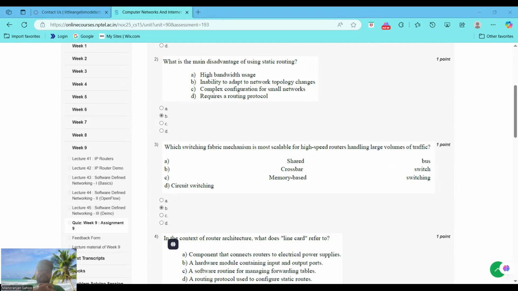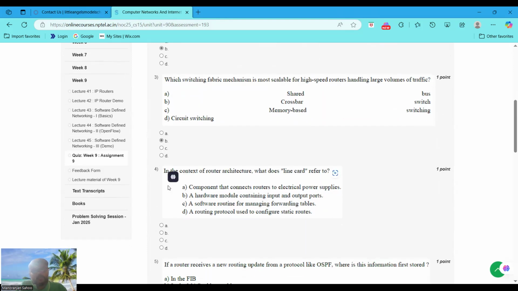traffic efficiently by providing multiple parallel paths for data transport. So shared bus, memory switching are less scalable and circuit switching is not typically used in modern routers. So crossbar switch is the most scalable for high-speed routers handling large volume of traffic. Question 3, option B. Now, moving to question number 4.